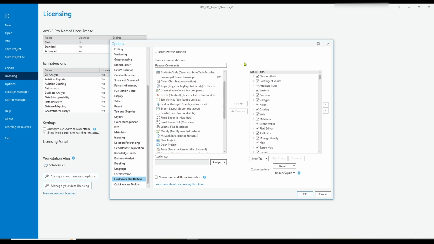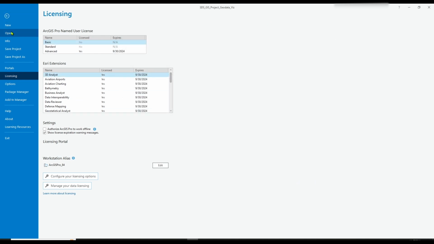Now it is your turn. Let's open the class GIS project or create a new project and practice what you have learned in this session.